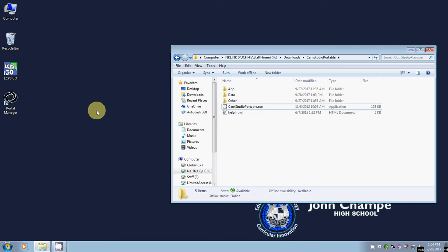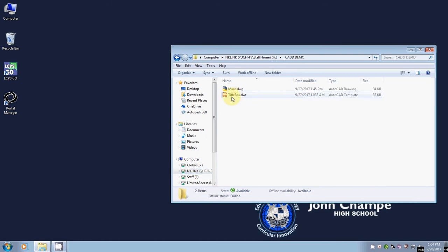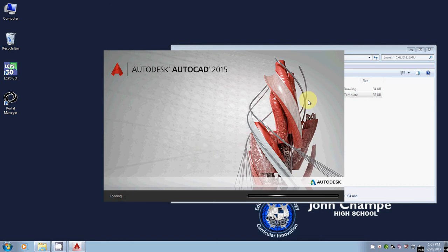Alright, so today we're going to take a look at creating a drawing, and to do that we're going to get started by going to our template and open our title box here. I didn't have this opened up ahead of time, so it's going to take a second here to load.